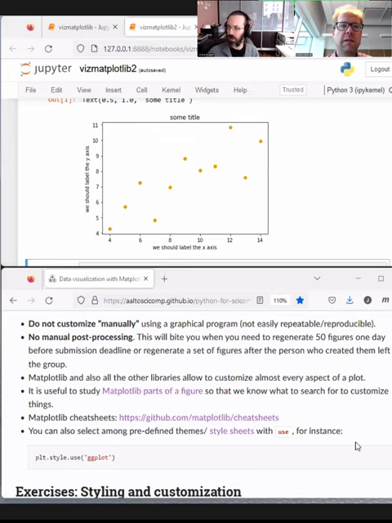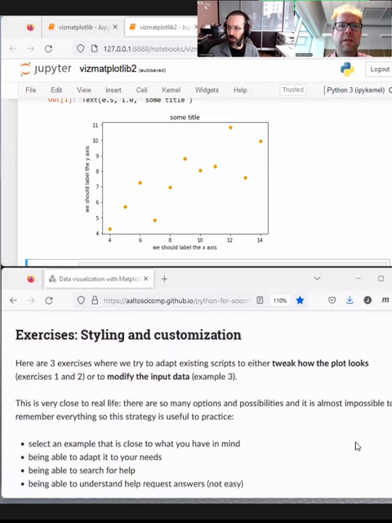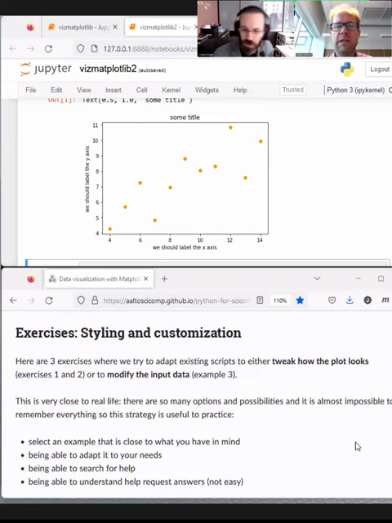We will now come to an exercise, styling and customization. We have as many as three exercises. Exercises one and two are on how to tweak the look of plots. And exercise three is a bit different because it's about how to modify the input data. So in a minute, we will let you work on that.